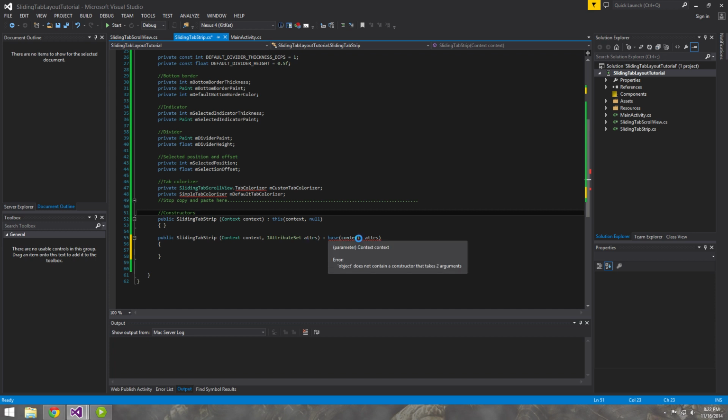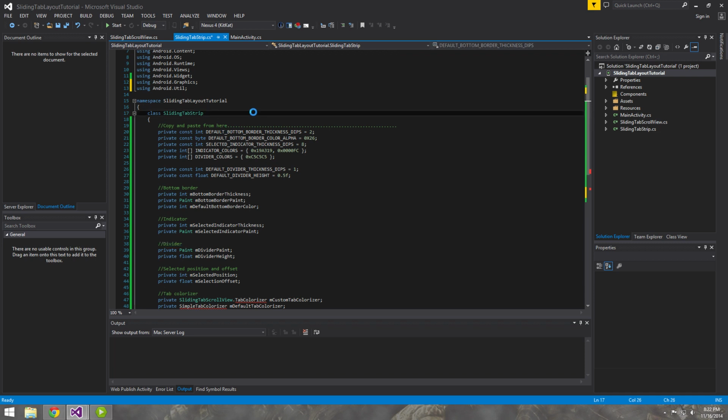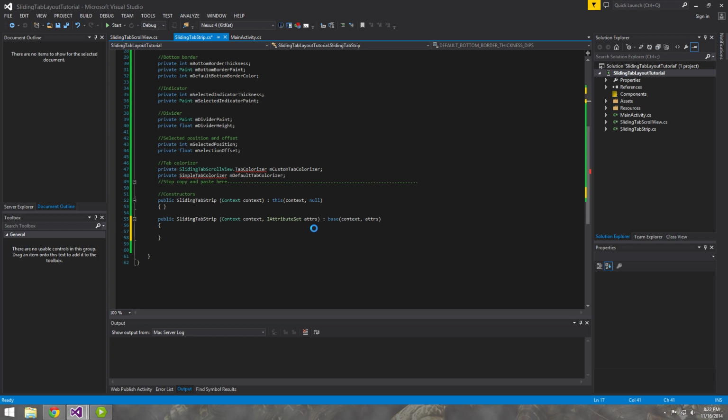This one is not. Okay, so base doesn't really mean anything in this case because we have not yet inherited from anything. So let's do that. Let's inherit from a linear layout. Like I said before, this is going to be a linear layout with a horizontal orientation, and that's all we're doing. That's going to hold each tab, so it makes sense to have a linear layout in this case.